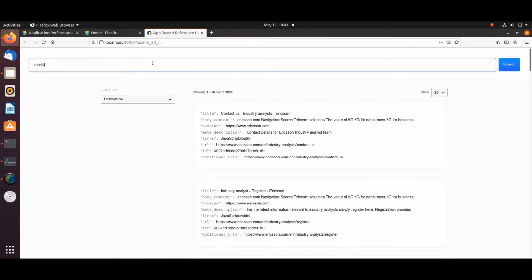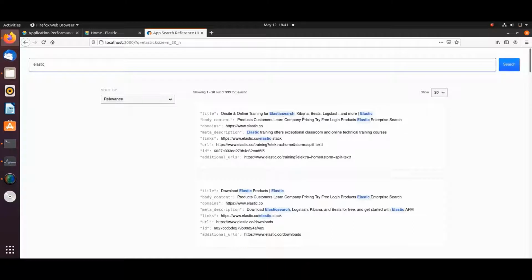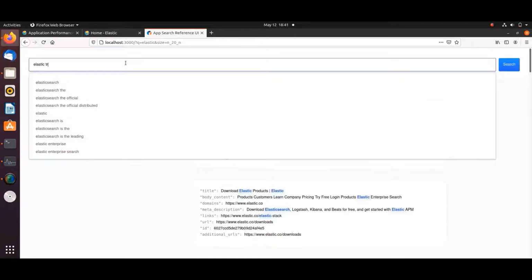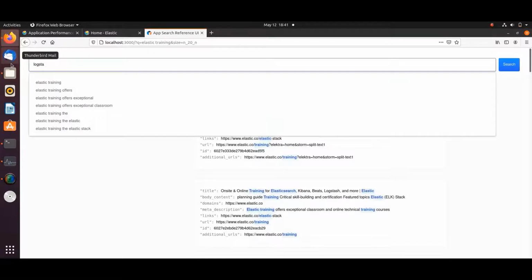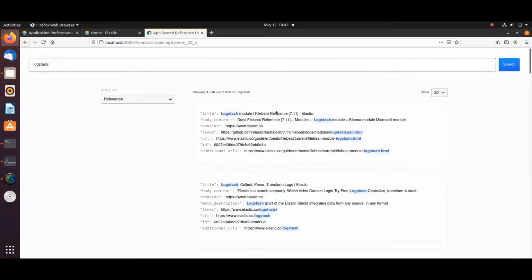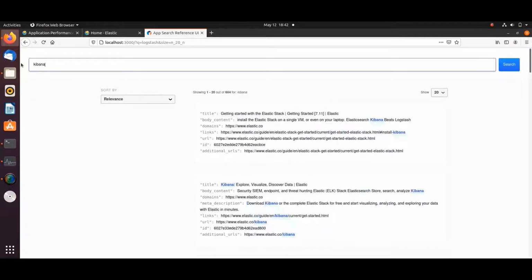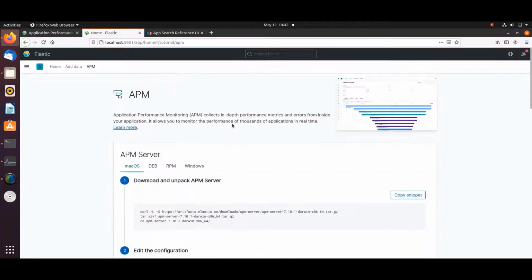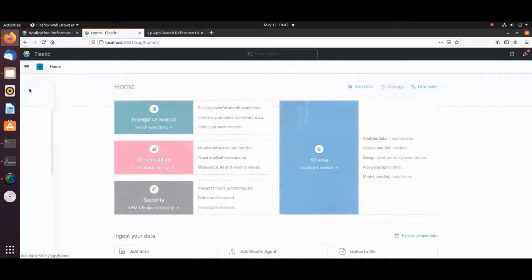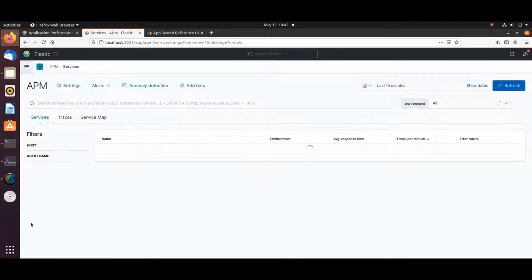It's up now. I'm just firing Elastic as a keyword for doing some transactions so that APM would be capturing it. Just giving one more keyword, Elasticsearch training, which is seen here. Let's go with Logstash. Yeah, we got it. And finally with a keyword called Kibana, just to make sure that we have some hits which can be captured. Now we'll go to Kibana and look for the APM module, and we'll see if there is any service which we can see over there.